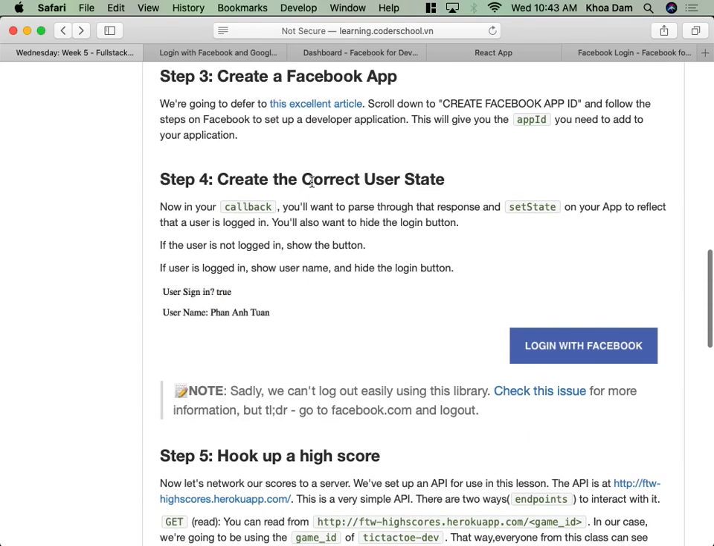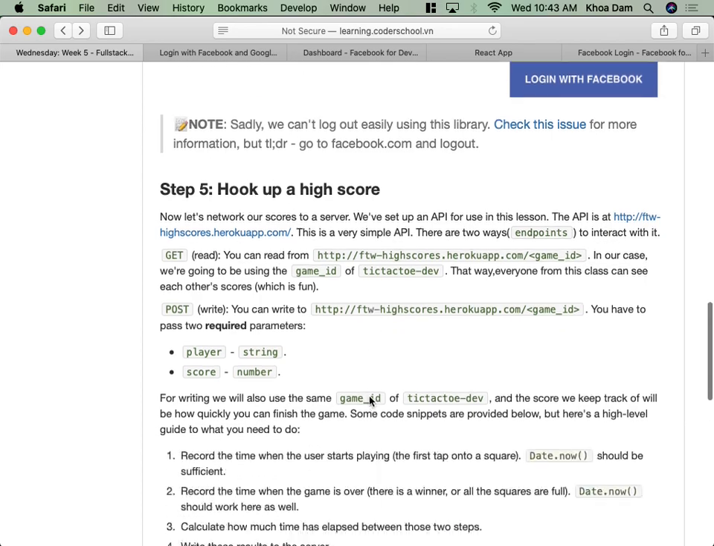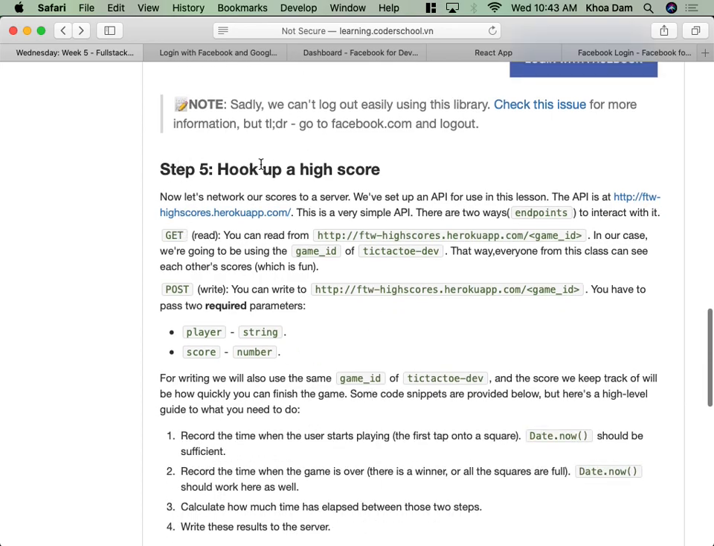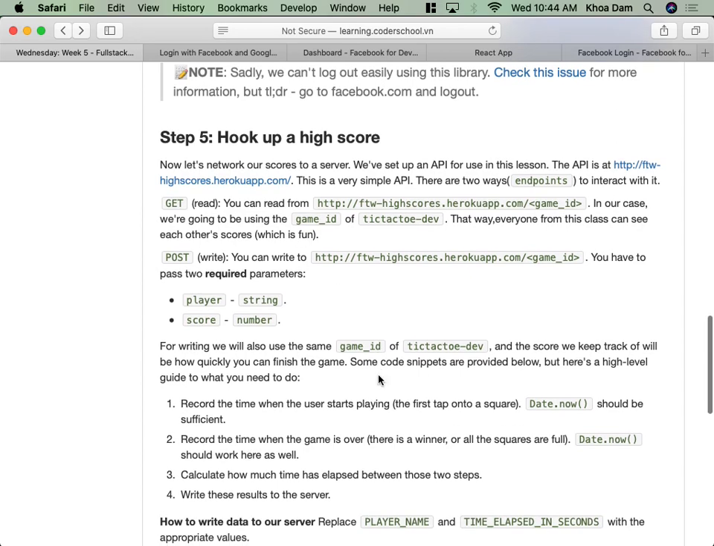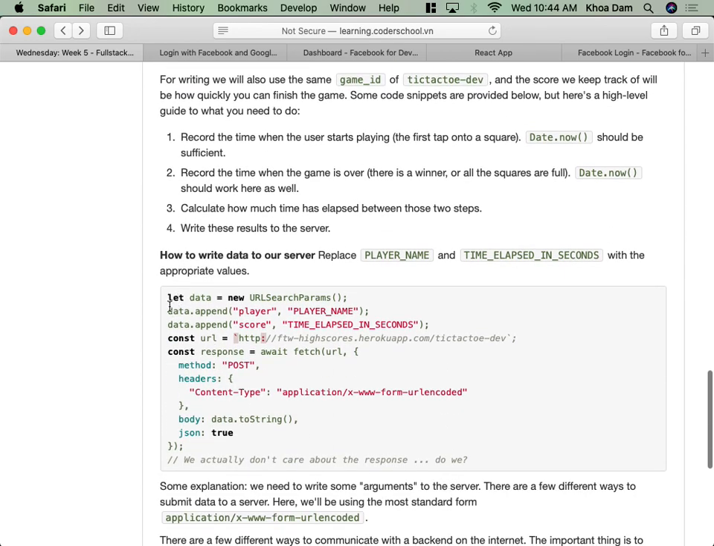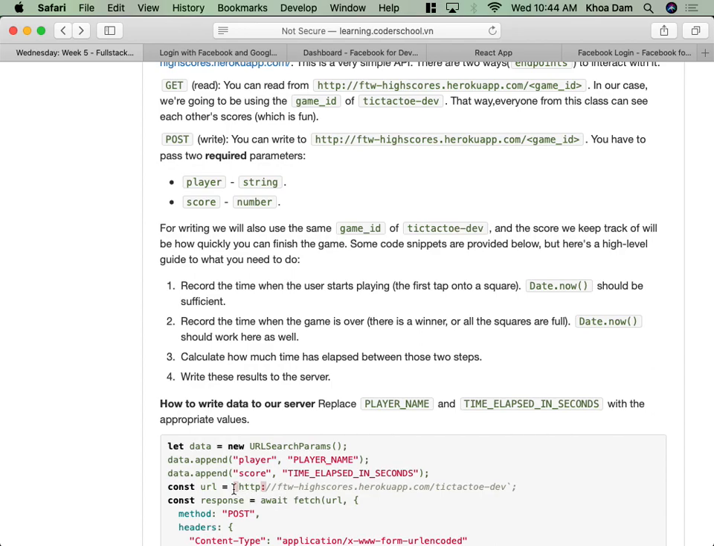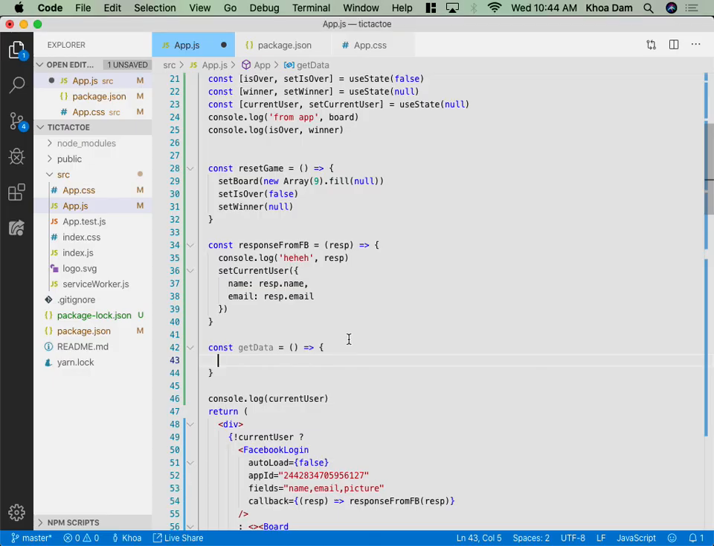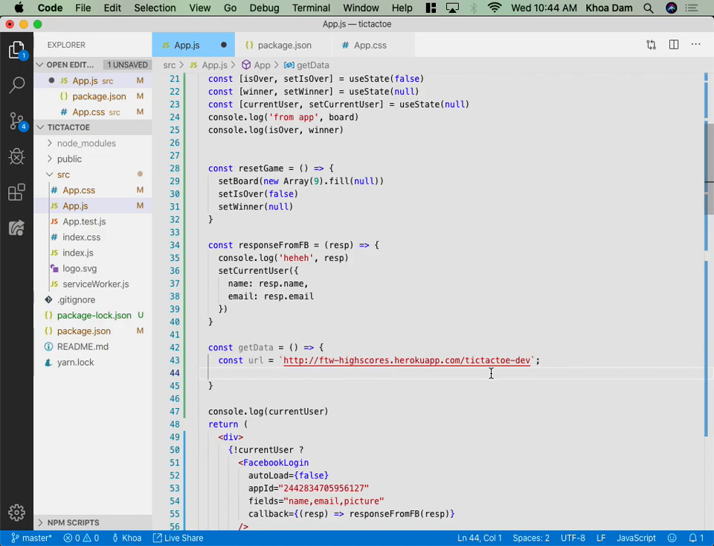We have done step 3, step 4. Now move on to step 5. We have 2 endpoints here. Actually, they are the same, but different methods: GET and POST. Okay, read through this. Okay, just get it. Here's the const URL. Here's our endpoint.